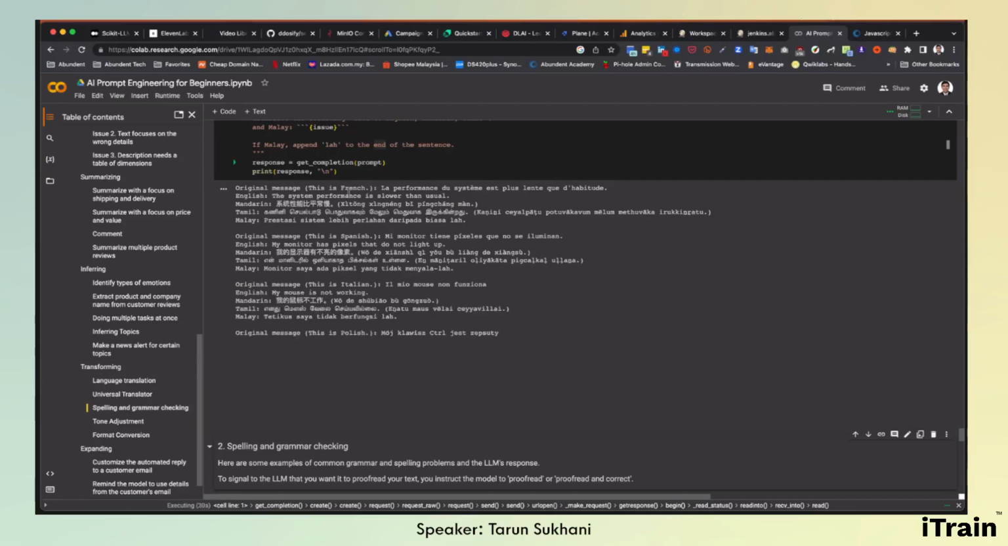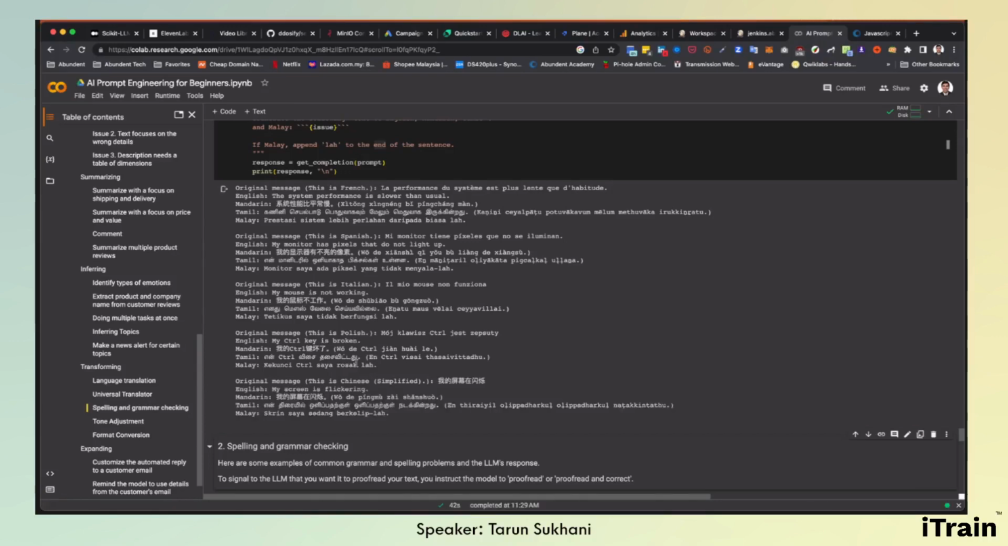So it actually identifies what language it is, Spanish or Italian or Polish. See that? So when the customer is sending you a message, they can send it in any of their languages, no problem. It'll tell you what their language is, and it'll translate into the local languages so that customer service can attend to it. Okay?